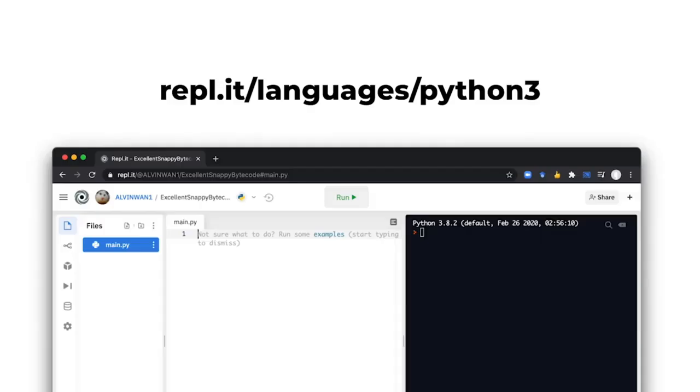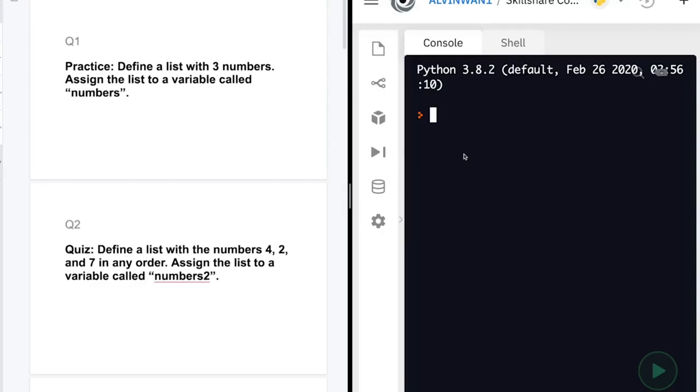Let's hop right in. Navigate to repl.it/languages/python3. You'll see a page similar to the one on the right. I've minimized a few of the tabs so that you can only see the interpreter on the right-hand half of the screen. Now, let's go ahead and start off with question number 1. This is a practice question.